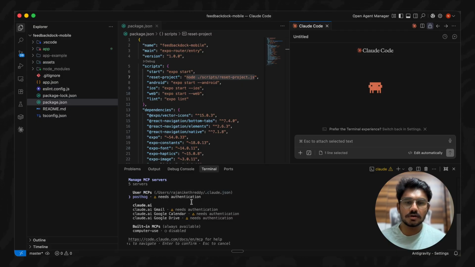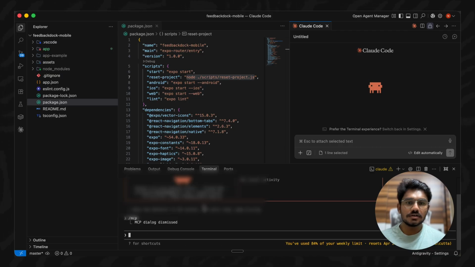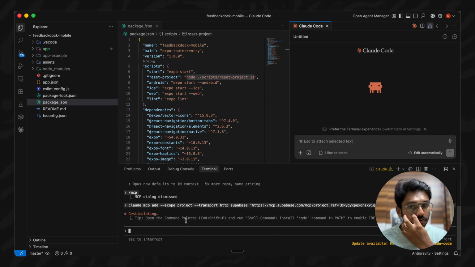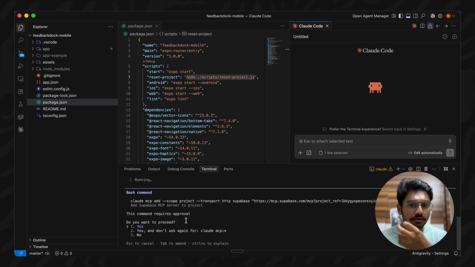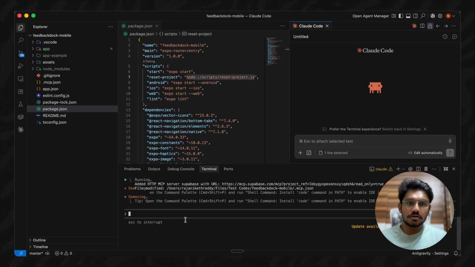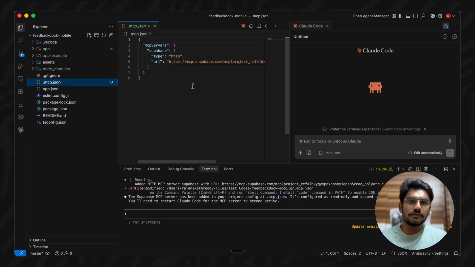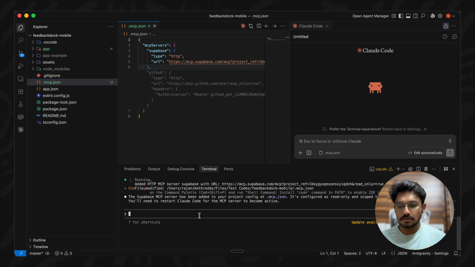This is a global configuration that I've done. But as we don't have any, just try to paste it out here. Now this is going to add the MCP server for us. So just try to click on enter. And as you can see, we now have a mcp.json file which is going to have the complete MCP servers that we'll be using in this particular project. So that is a point here.